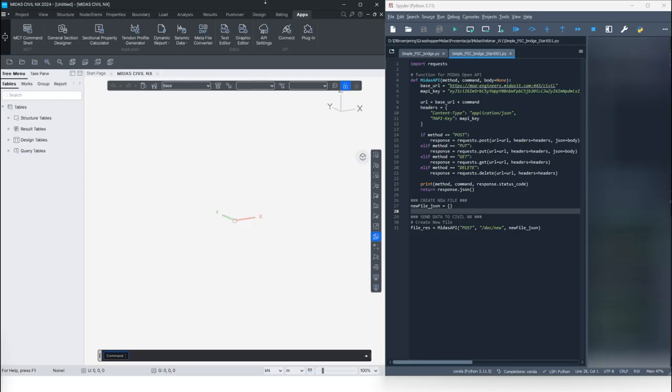So let's see how to implement this in MIDAS Civil NX and Python. I'm using Spyder as the IDE for Python.